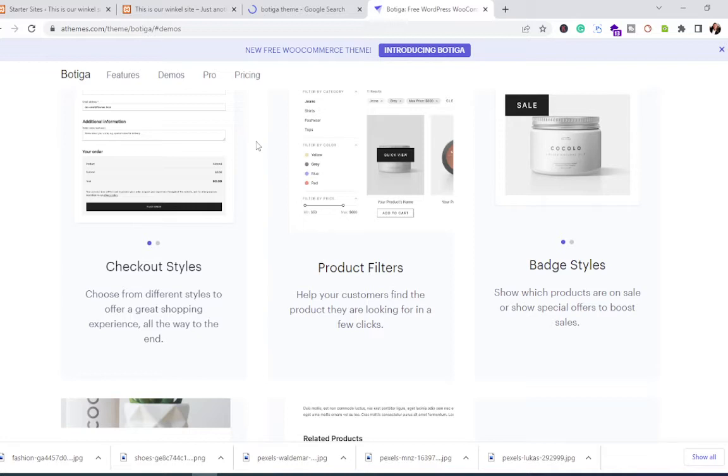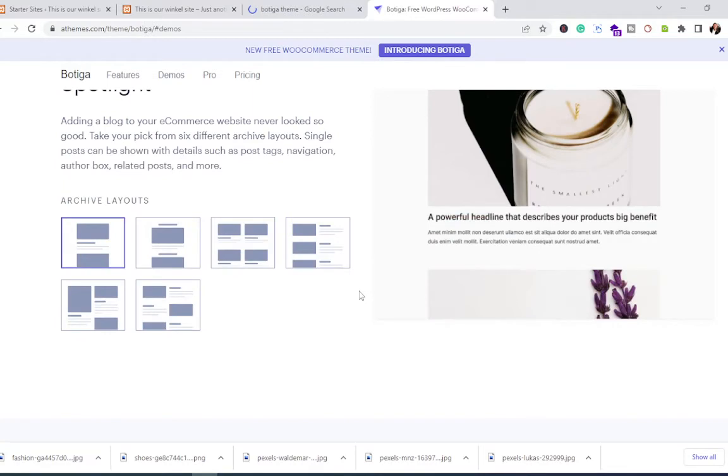So let's see if it's fully installed now. Okay, still installing and activating WooCommerce. Wow, it's gonna take a while. 14%. Okay, so let's go over to Botiga and review the theme. So I love to do this because it gives you a clearer view of what your site should look like when it's finished.